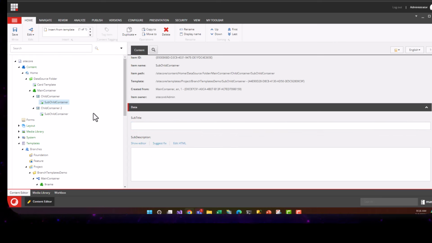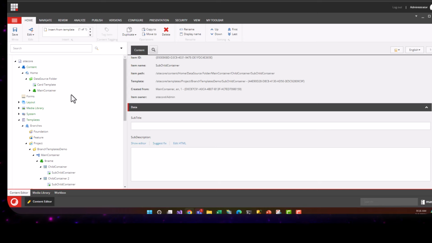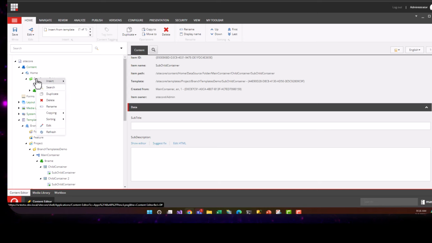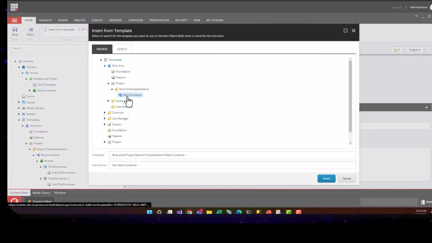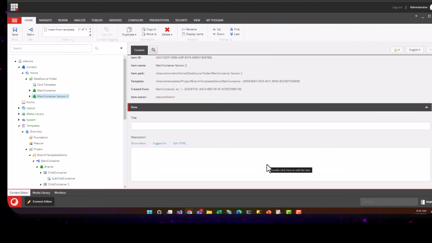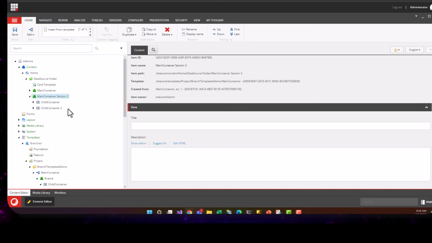So this is a really easy way of reusing your structures and components on different pages. For example, if there's any scenario where I will need this container again, I'm just going to go here and add them again. I'm just gonna go main container section 2, and it is already there. I already worked on the structure, I already worked on the items, I don't have to add them one by one again, and it will save you a lot of time, and it will be more useful and efficient by working on this with branch templates.